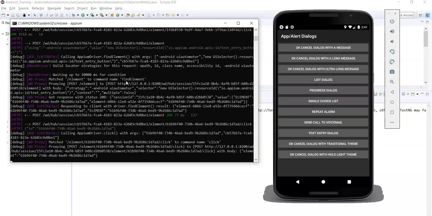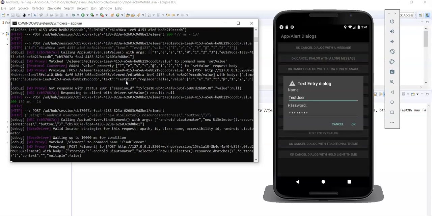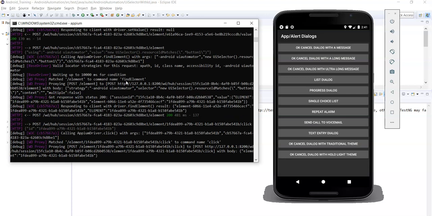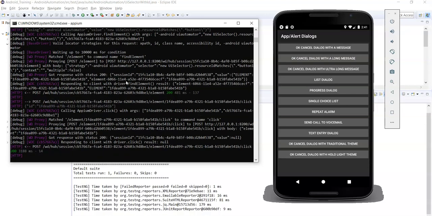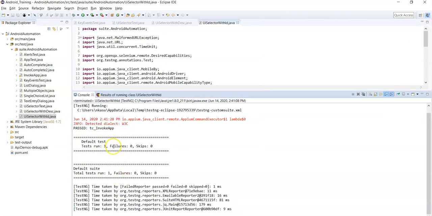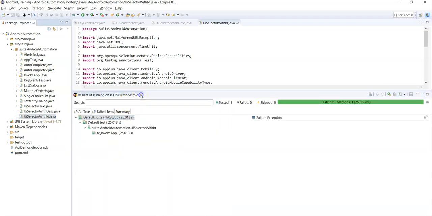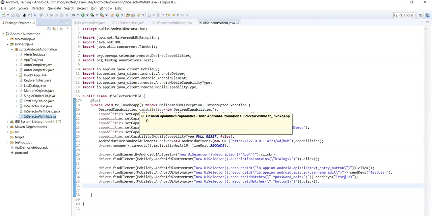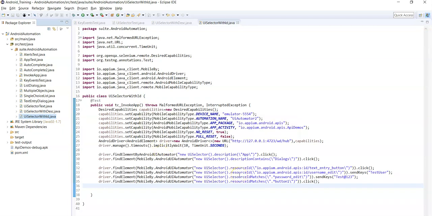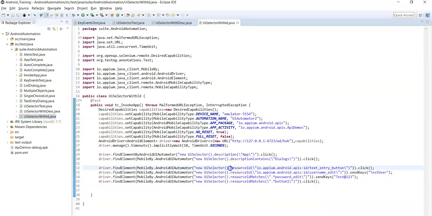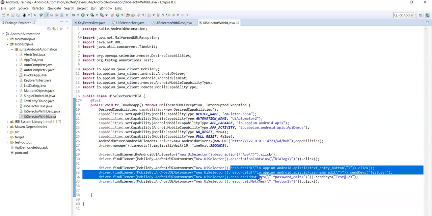You can see name and password are entered successfully and then it clicked on the OK button. So the test case passed successfully without getting any error. In this way you can use the UiSelector class with resource ID values in findElement by AndroidUIAutomator to identify the elements. For resource ID there are only two methods, resourceId and resourceIdMatches.